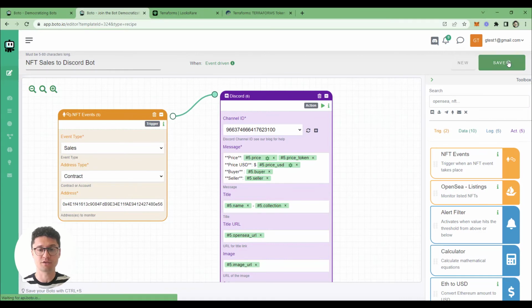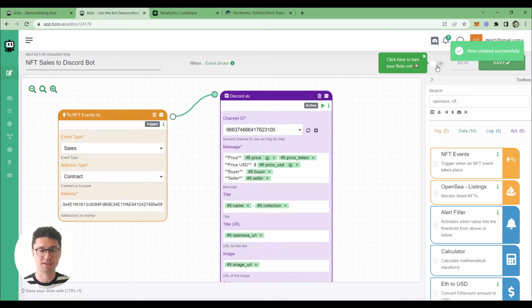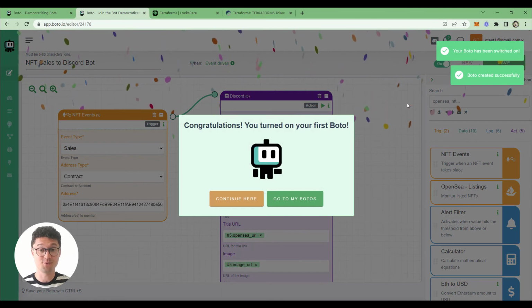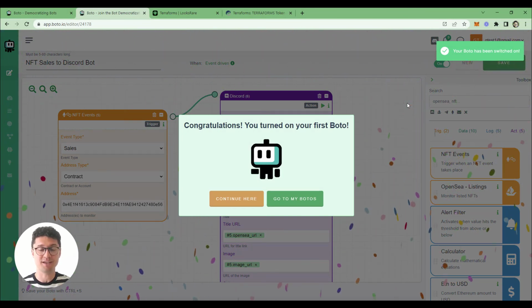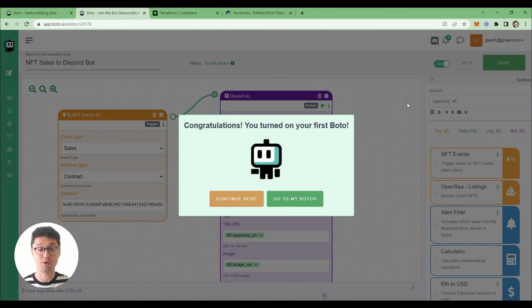Let's click here to save the bot and then let's click there to turn it on. Yoo-hoo! You made it! Your bot is up and running. Now just wait for sales to happen and you will get your alerts.